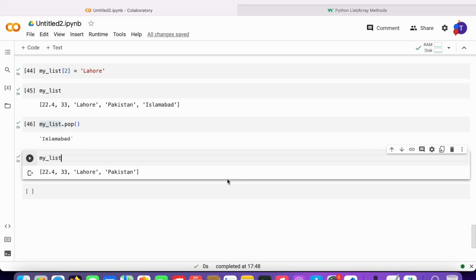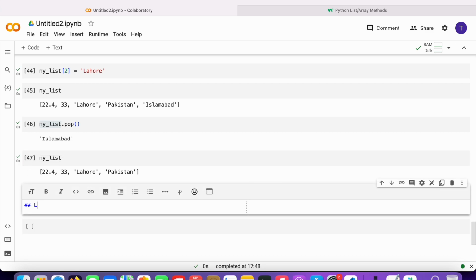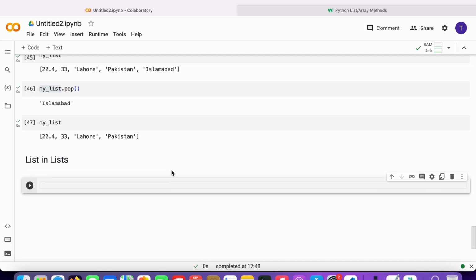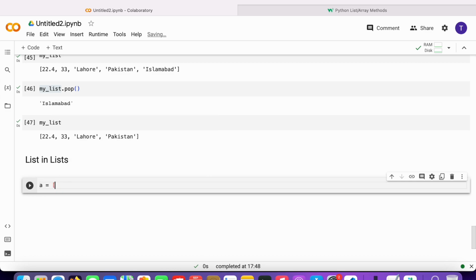So let's jump into the next part, which is about lists in lists. It means that you can also create a list inside a list. This is an important concept because you are going to use it later while developing algorithms and in data preprocessing. Let's say I create a variable a equal to a list. Previously we were creating a list that way, 1, 4, 5 and let's say 45. But you can also create lists in lists.